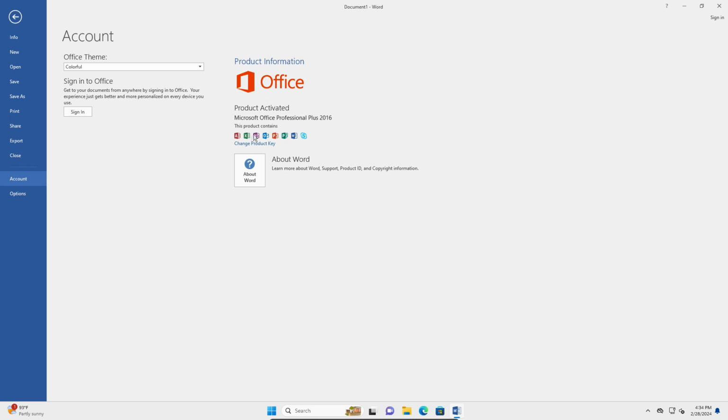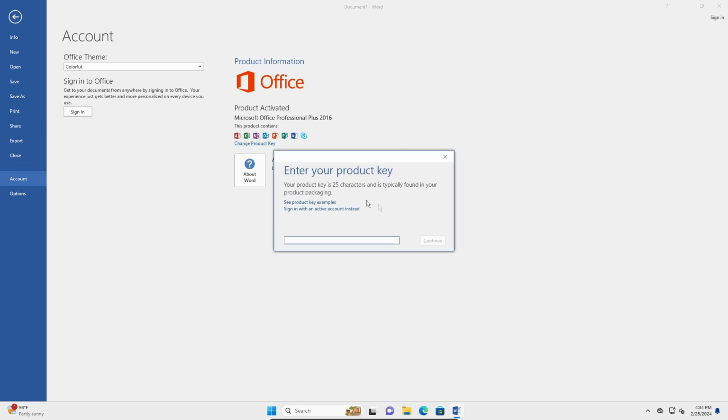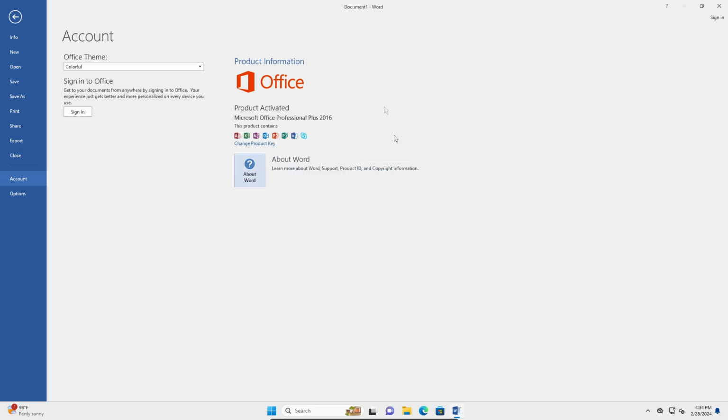If you want to change your key, you can just click on change product key and enter your new key here. So this is how to check if your Microsoft Office is activated or not.